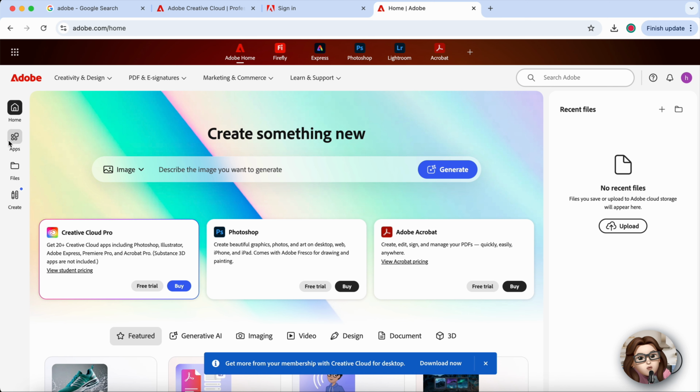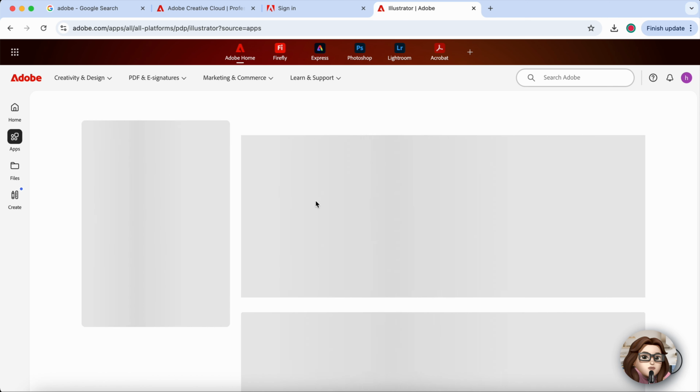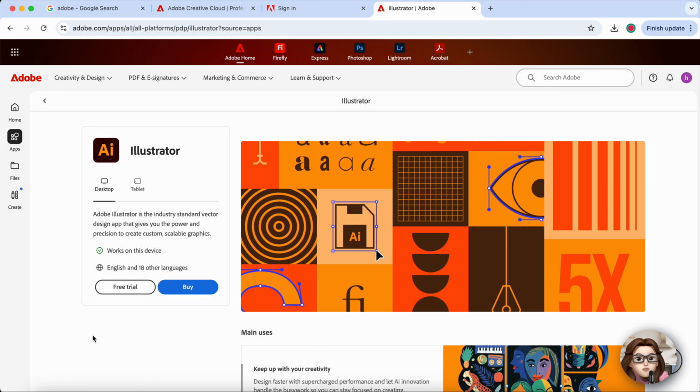From there, head to the app section and search for Illustrator. If it's included in your plan, you can install or open it directly. If not, you'll see options to buy now or start a free trial. And that's it. You're signed in and ready to bring your creative ideas to life with Adobe Illustrator.